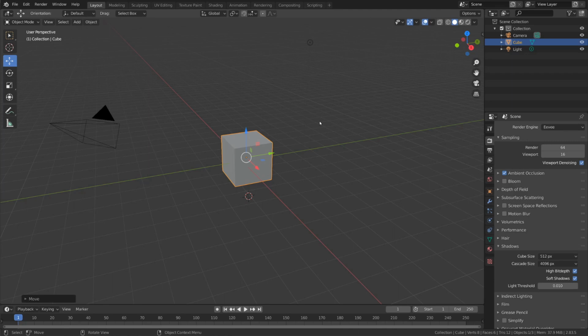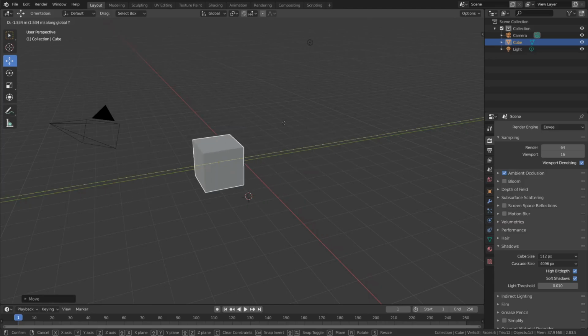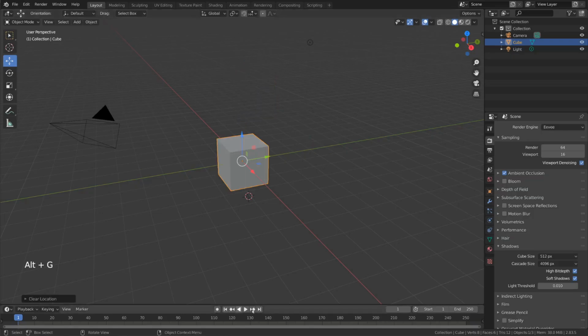So we'll go over those real fast. To move or translate your object, you can simply press G for grab, and the object will already begin moving with your mouse movement. You can subsequently press X, Y, or Z on your keyboard to move it along a specific axis, and you can press left click at any time to confirm the final position, or right click to cancel. You can also press Alt G to return the object to its default position.